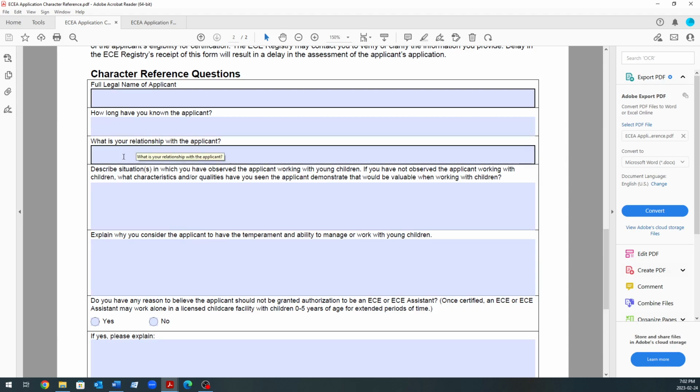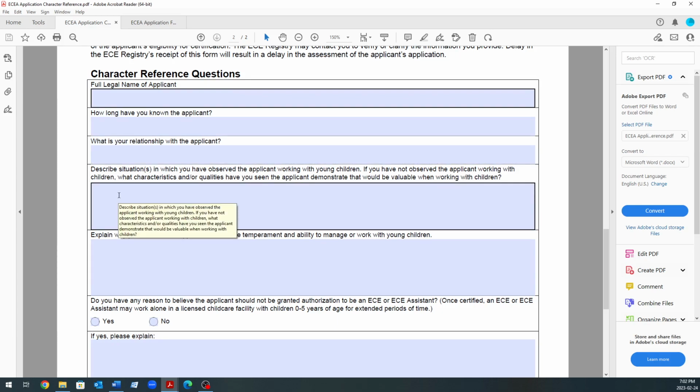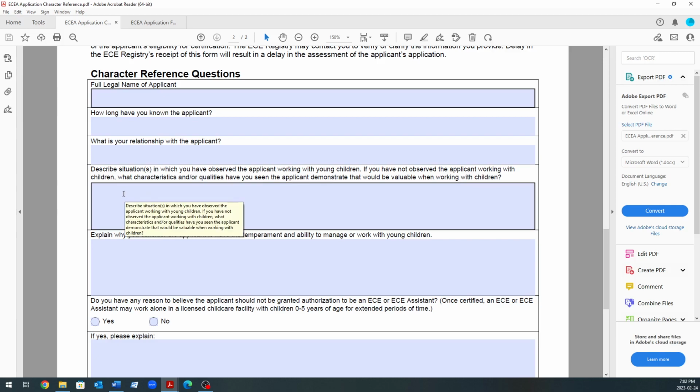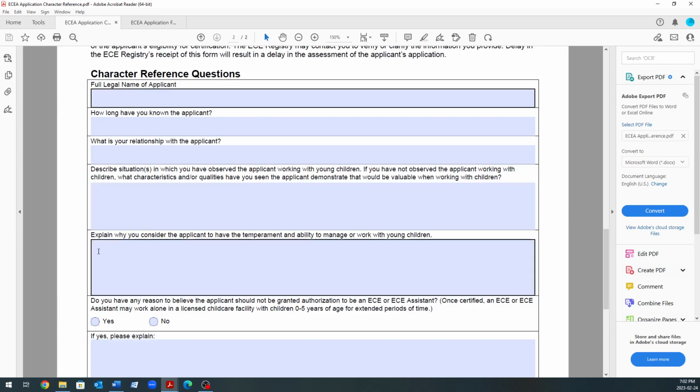In the third box, they have to write down the relationship that they have with you. And in the fourth box, they have to describe a situation in which they have observed you working with young children. Now, if they have not seen you working with young children, it is okay. It says if you have not observed the applicant working with children, what characteristics and or qualities have you seen the applicant demonstrate that would be valuable when working with children? So, for example, it may be patience, that the student is patient.